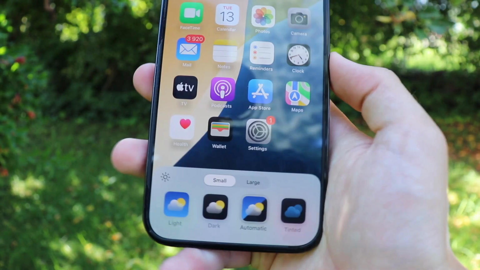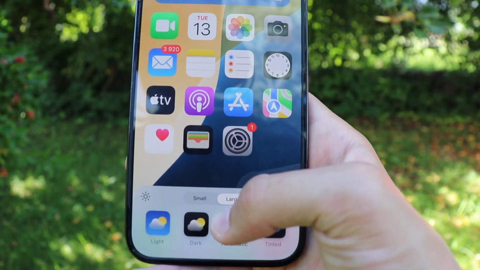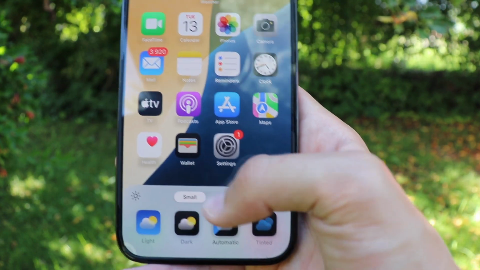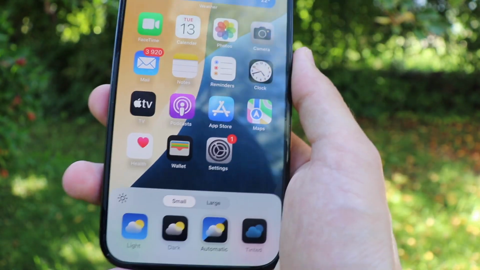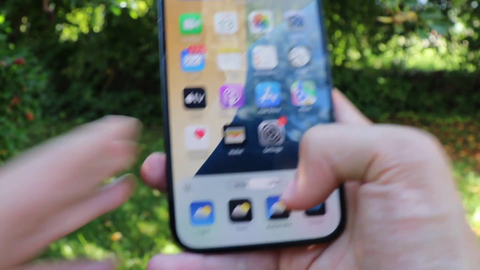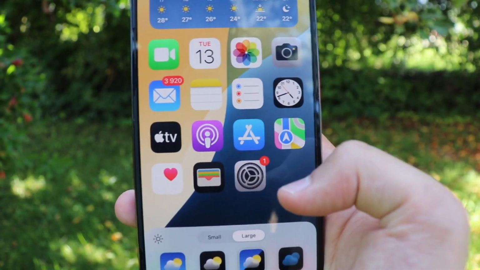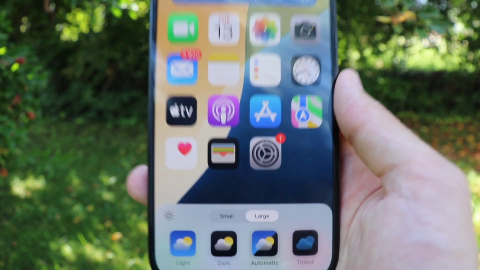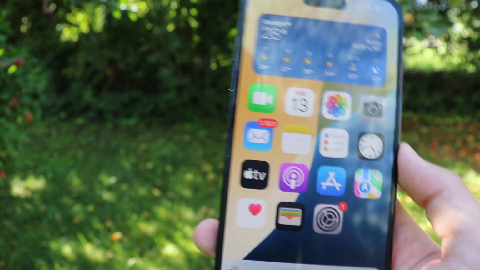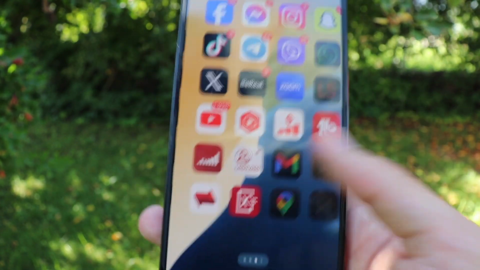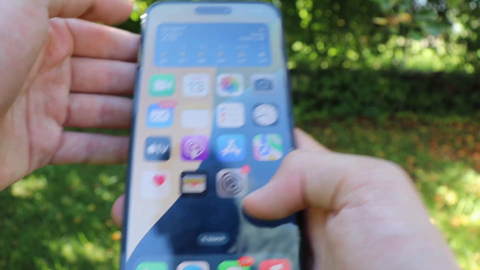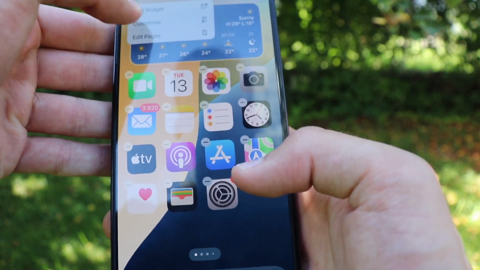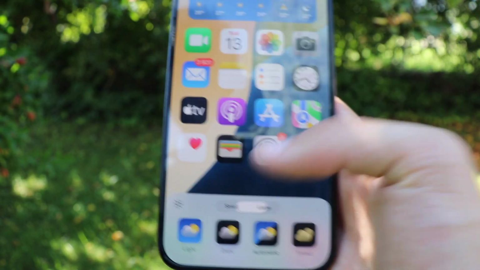Now another thing that we have here is that we can actually change the app icons from small to large, their size. And the weird thing is that when we change them to large, the names of the app icons, the text below them, is completely gone. And that is quite strange, because we didn't have that happening previously in iOS 17, all the names were actually still maintained.